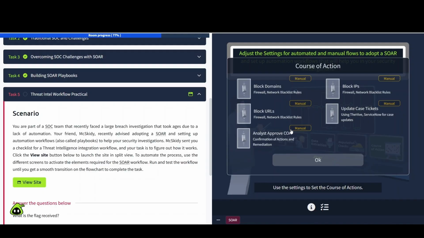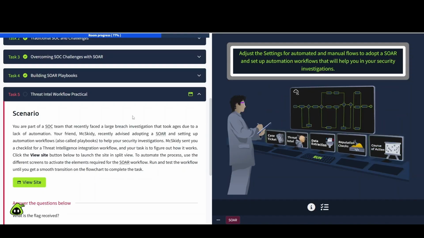Okay, course of action, and let's take a look at this once again. Right off the bat, analyst approve COA, confirmation of actions and remediation. Well, that's probably going to be a manual process, so we'll leave that alone. Block domains, firewall, networks, blacklist rules, and so we can automate that. Same thing with block URLs. Same thing, block IPs, update case tickets. Yes, we can do that as well. Now, obviously, all this is going to depend on your standard operating procedures at whichever organization you work for, but we're just going to go off this room here and what they told us.